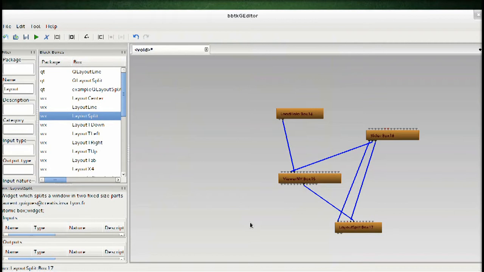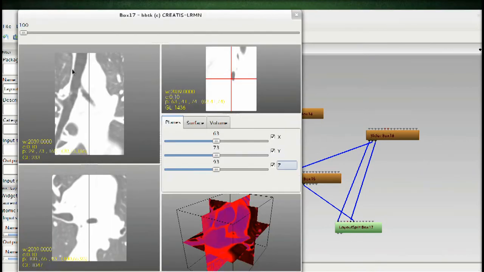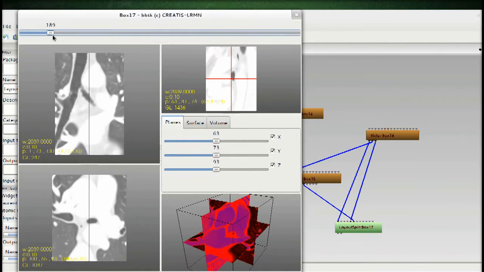We must select the box we're gonna execute. In this case, we select the layout split and click the EX button. That's all. Now it's time to execute our project. As a result, we can see how it is possible to set the brightness level in the image using the slider.